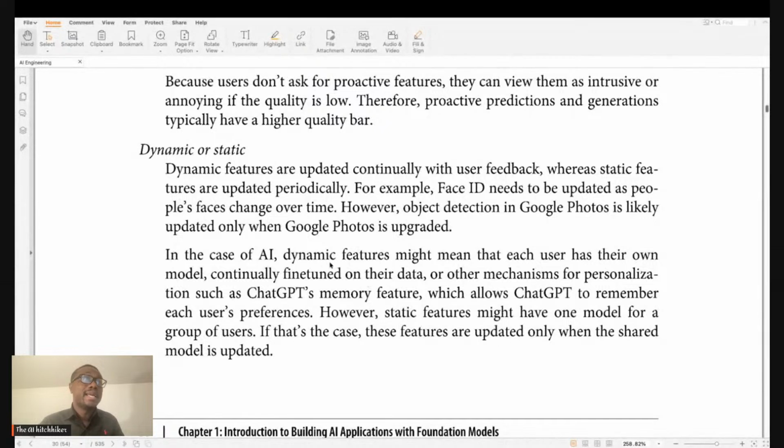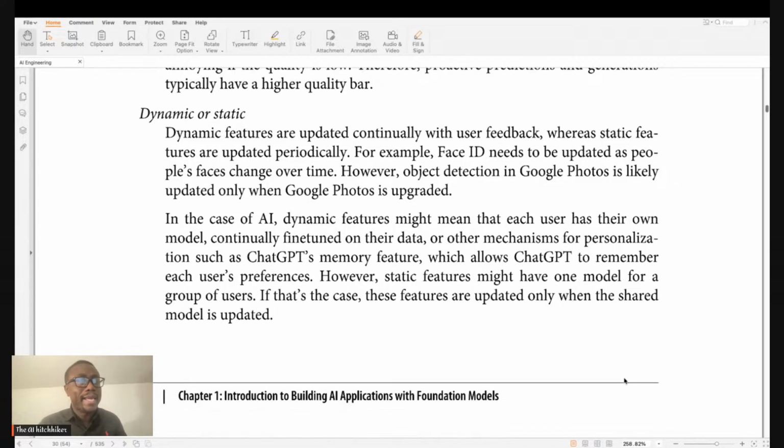In the case of AI, dynamic features might mean that each user has their own model continually fine-tuned on their data or other mechanisms for personalization, such as ChatGPT's memory feature, which allows ChatGPT to remember each user's preferences. However, static features might have one model for a group of users. If that's the case, these features are updated only when the shared model is updated.